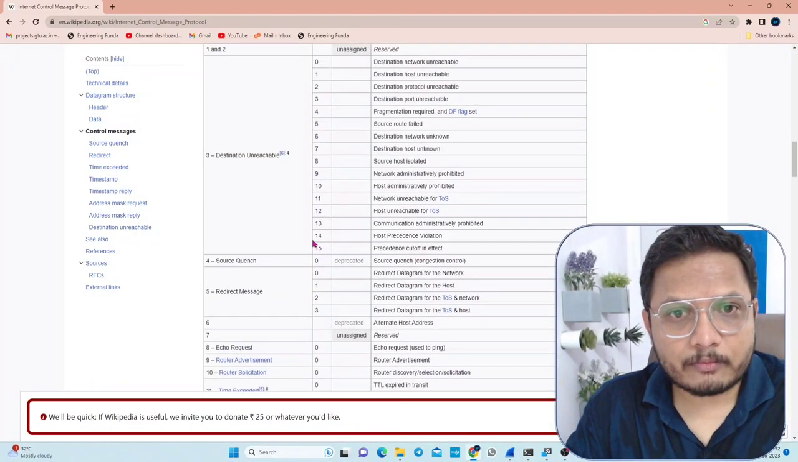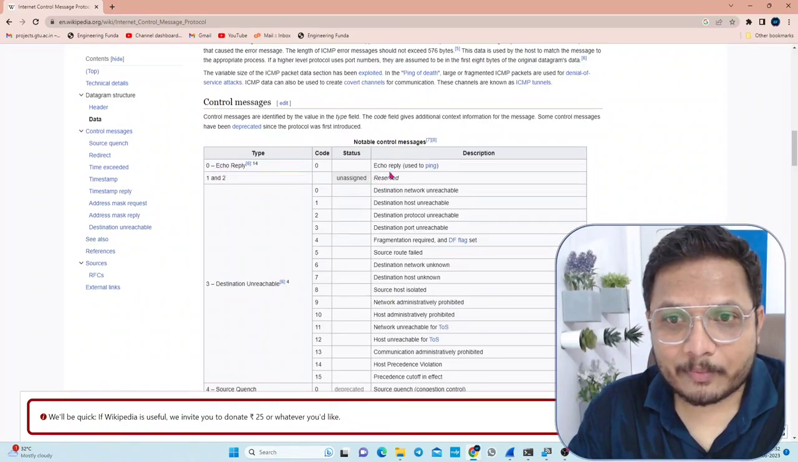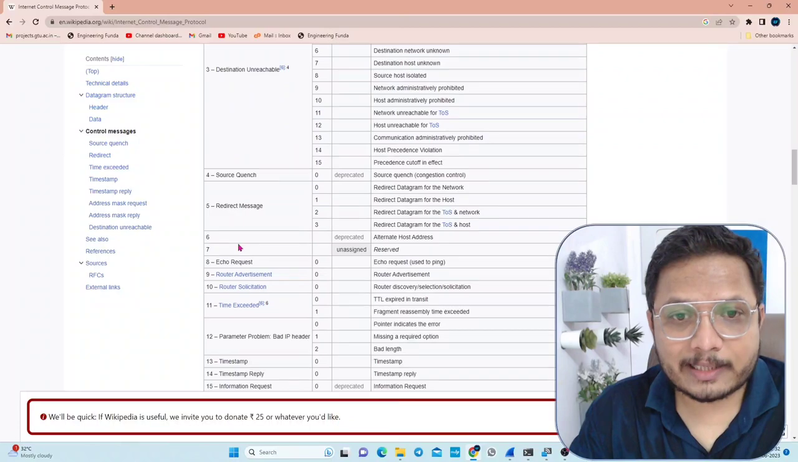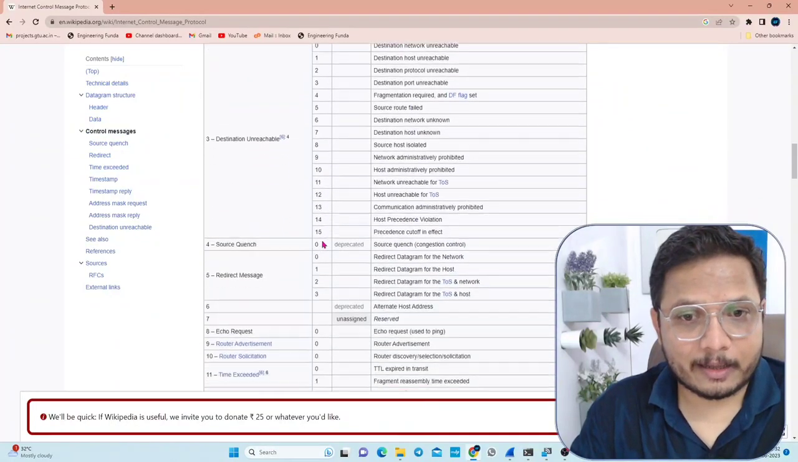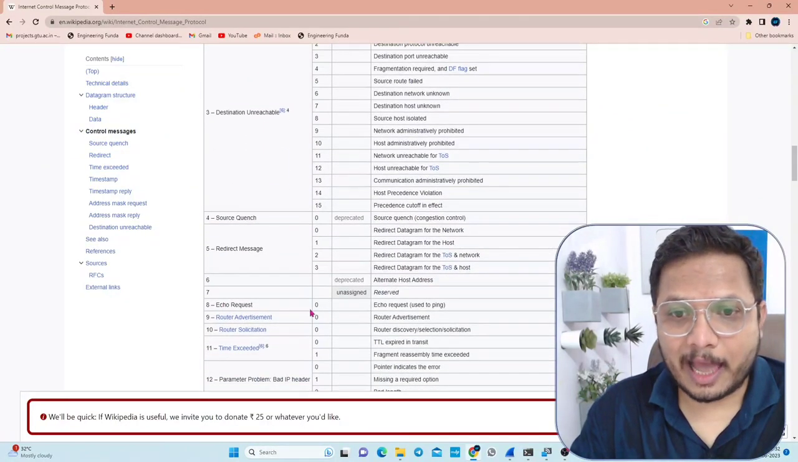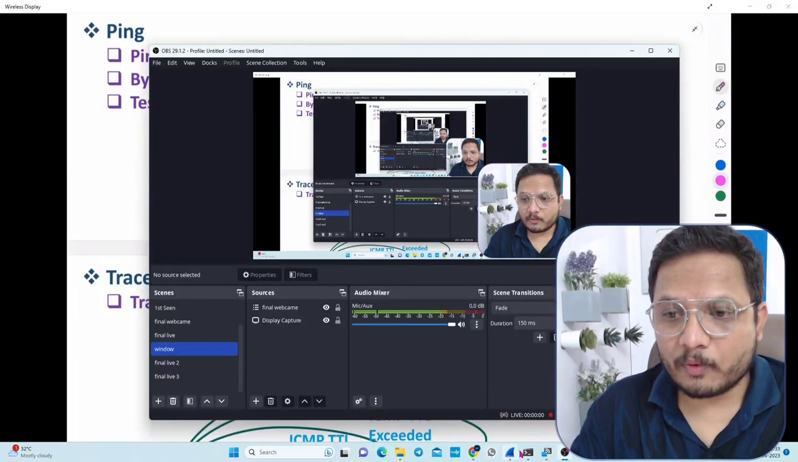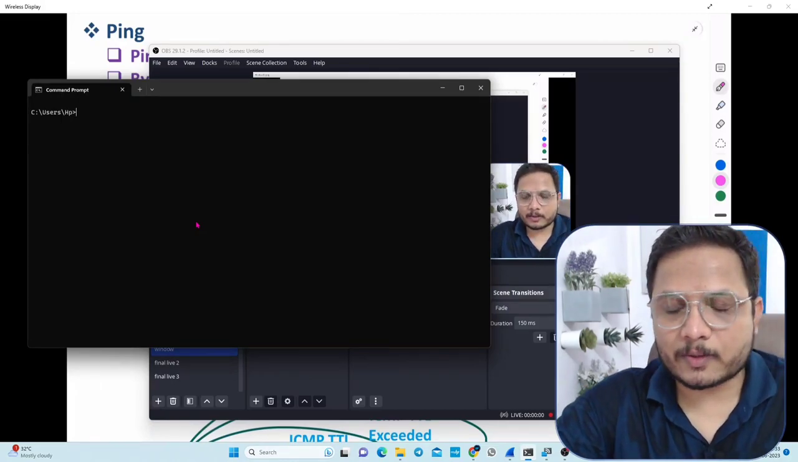Here, you see ICMP echo reply, which has type 0, code 0. And ICMP echo request has type 8, code 0, right? So this is what we get by using ping. Let me show you how we can do it. For that, you'll have to open the command window. And this is a Windows computer.